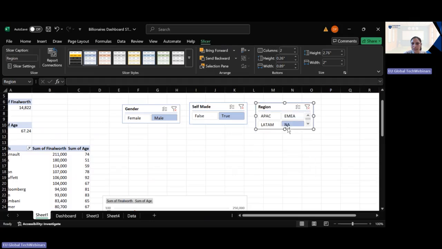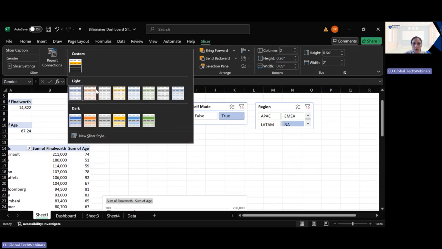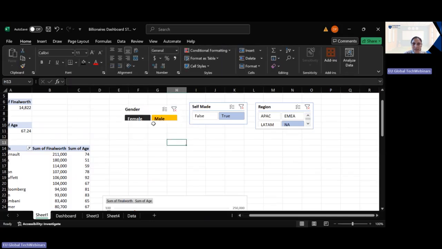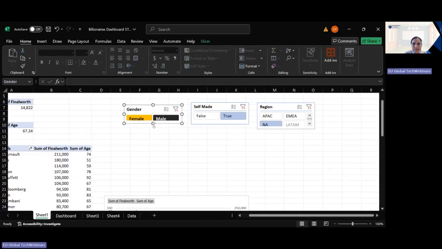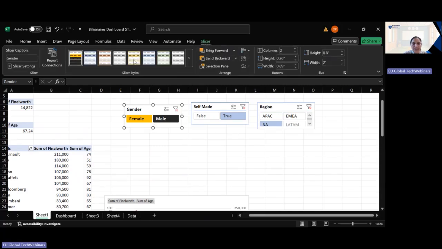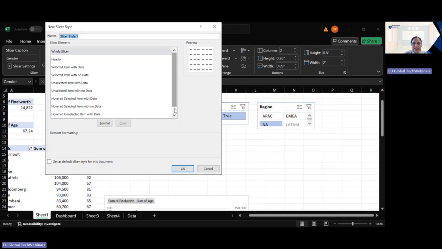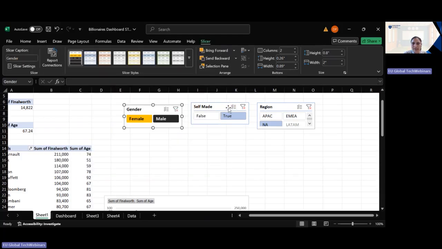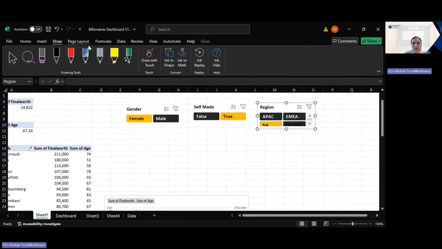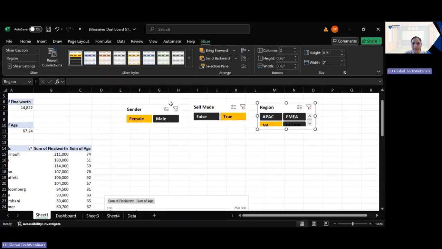And what I then need to do is change the color, right? For this, I can just go and select a custom color for my slicer. And in order to make it better, I can also change the background color of it. And there are more slicer styles available, which you can change. Similarly for this, if we want, I will change the color over here. And for the region as well, I'm going to change the color. So this way I can make my slicer look better.